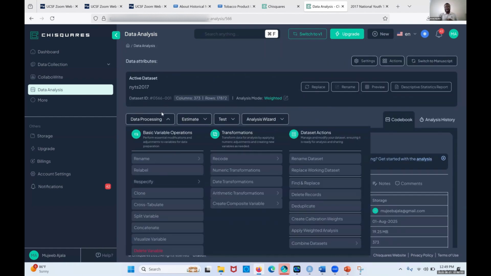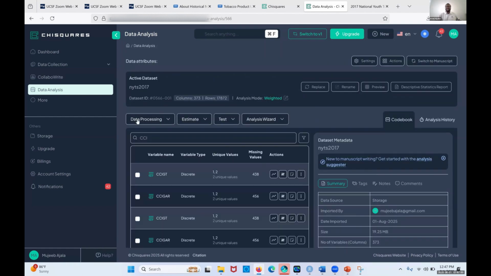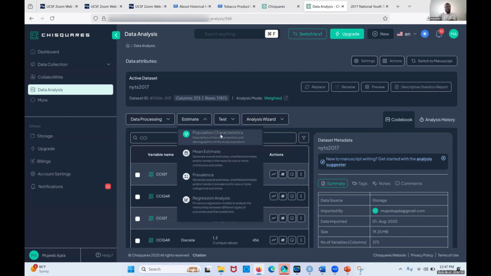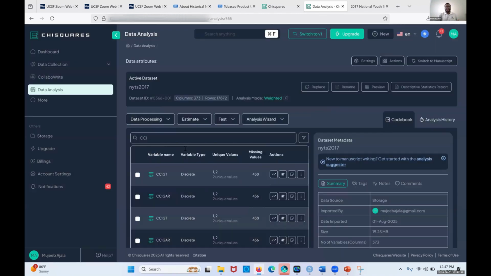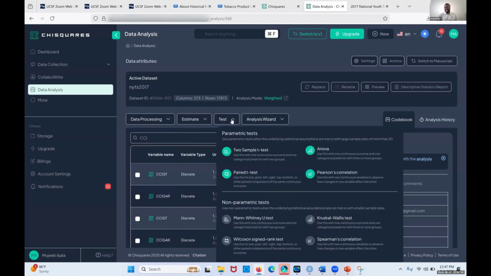At the very top, you have data processing, which is, as the name implies, where you process data. You have estimates, which is, as the name implies, where you calculate estimates like population characteristics or means or prevalence or all manner of regression analysis. All of them are accessible from estimates. Test, as the name implies, is where you do tests. You can do two-sample t-test, ANOVA, and many others.